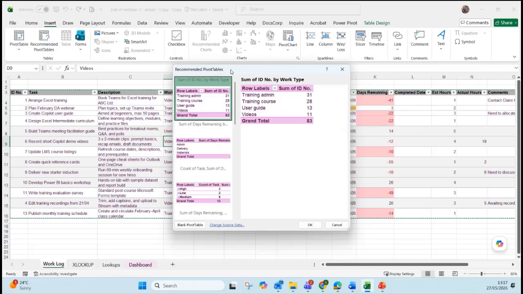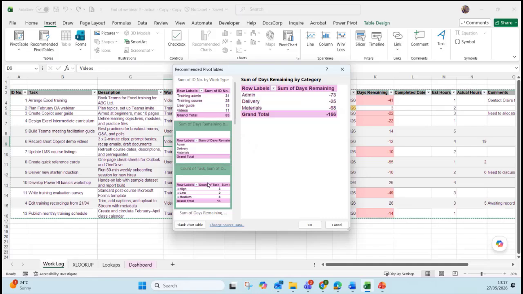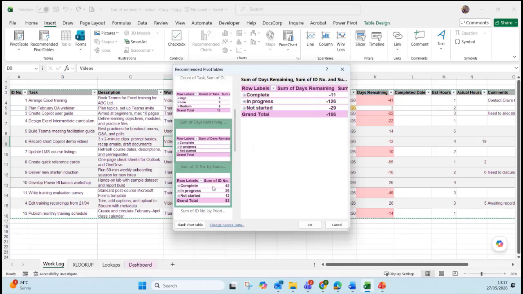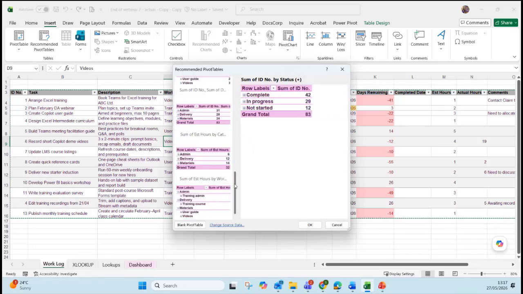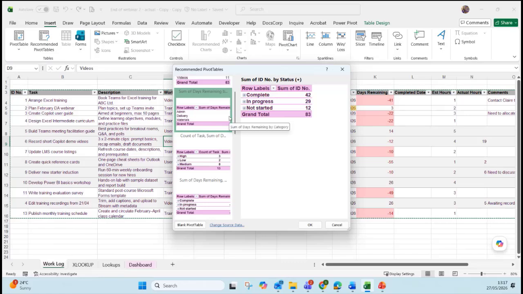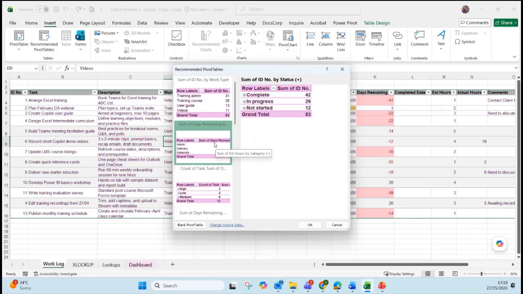So again, really useful if you're not particularly confident with pivot tables. It's telling you the sorts of tables that you might want to create from this data. So again, sum of ID number is not one we really want. Sum of days remaining, maybe. These ones it's given me today are not particularly useful, but sometimes it gives you some good ones. Again, it might be, you know, number of tasks by status or number of tasks assigned to each individual. But as we can see, it is limited. So it's really good if you are able to create a pivot table from scratch, and then you can completely set it up the way that you want to.